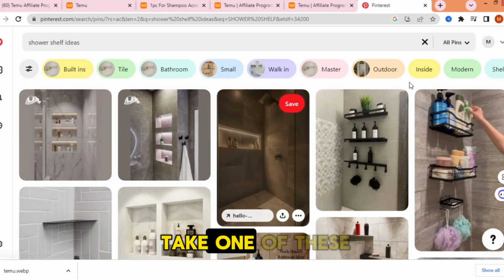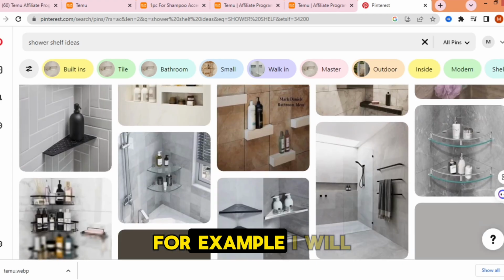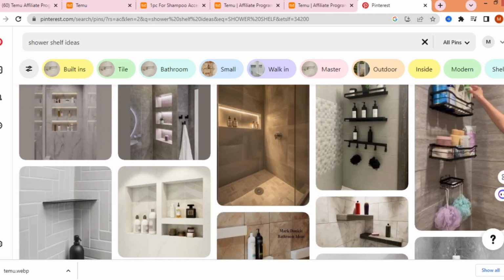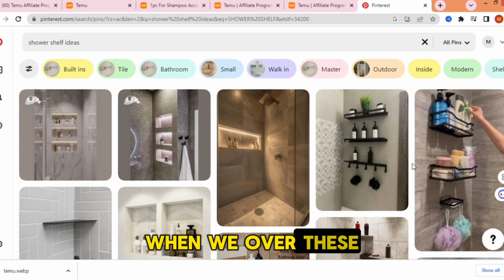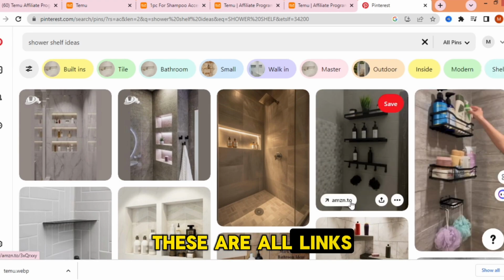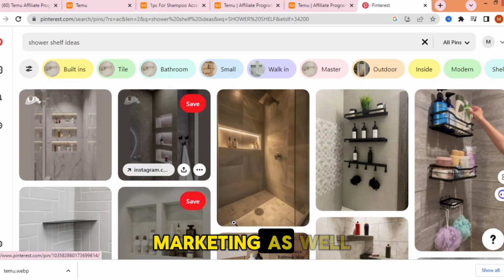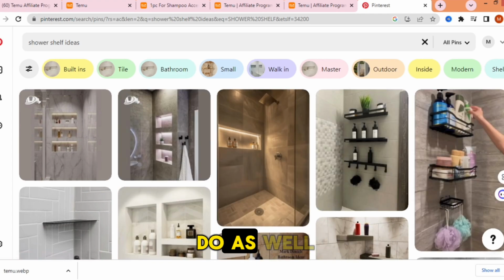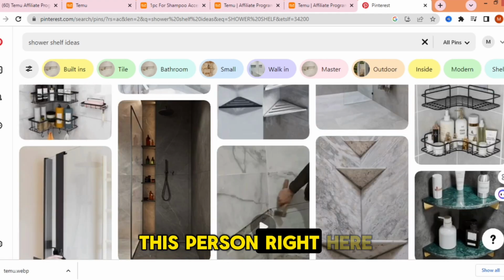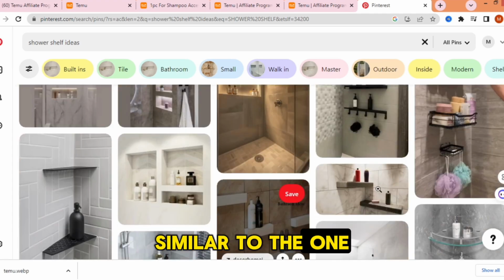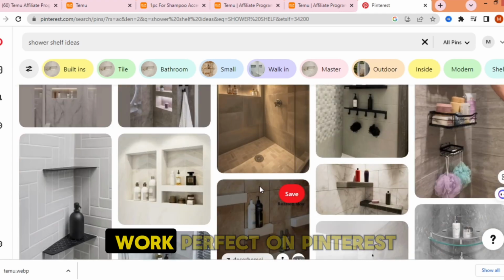And now you can take one of these keywords. So for example, I will say ideas. So now here you will see a bunch of similar products. And as you can see, when we hover over these pins with our mouse, these are all links linking to an actual product. So these people are all doing affiliate marketing as well. And that's exactly what we are going to do as well. As you can see, this person right here is doing Amazon affiliate marketing, and all these images look very similar to the one that we just found right here. So that's why this will work perfect on Pinterest.